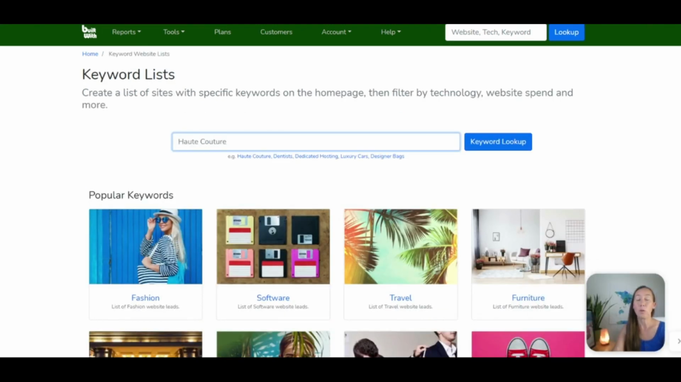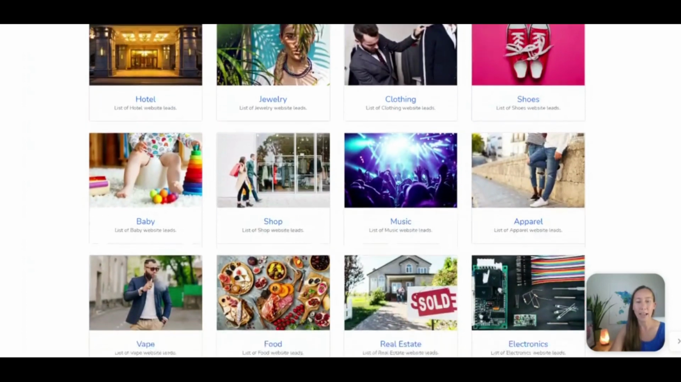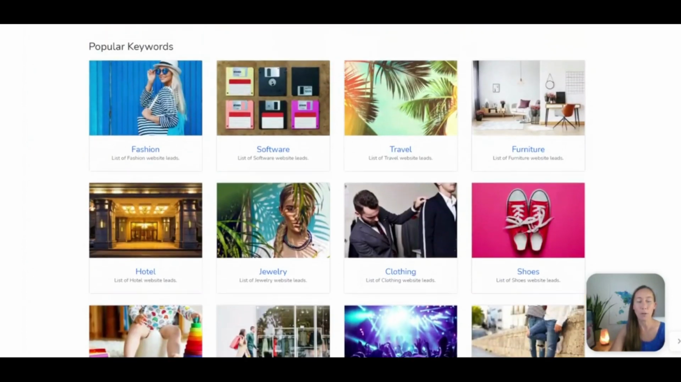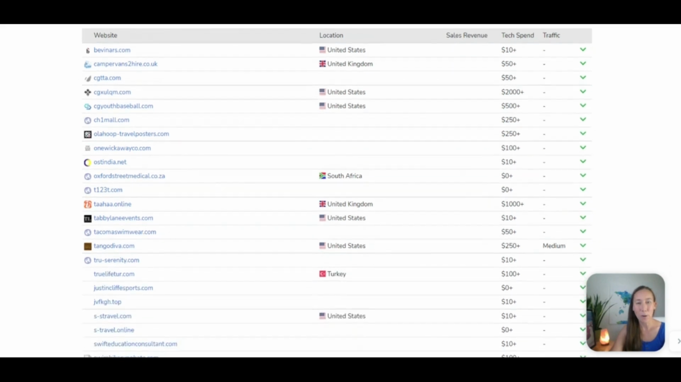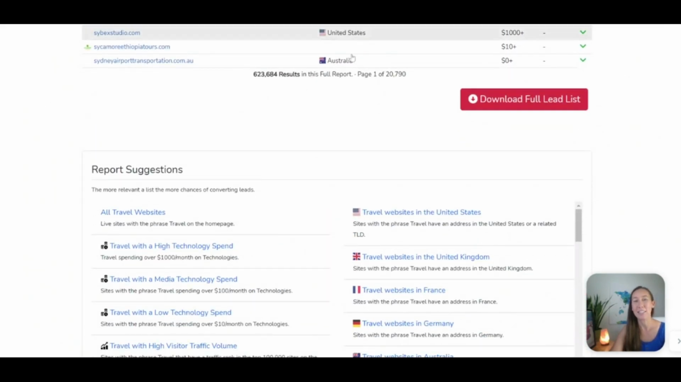So now we can also look for different leads by keyword. So here we are in the keyword list section. Now what we can do is we can simply type in some keywords here, or we can also go down here by category. So let's say that we were focusing on a travel site. This is going to give us a list of websites that have travel on the homepage. But as you can see, this is going to be a lot, so we can download the full list here.